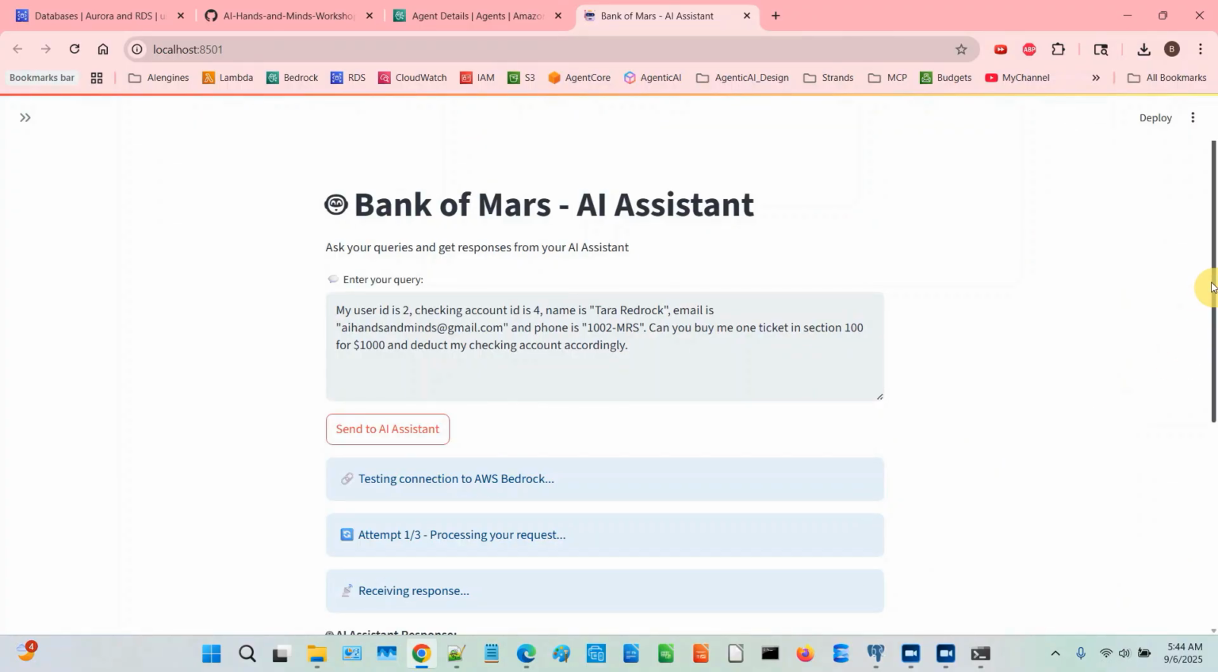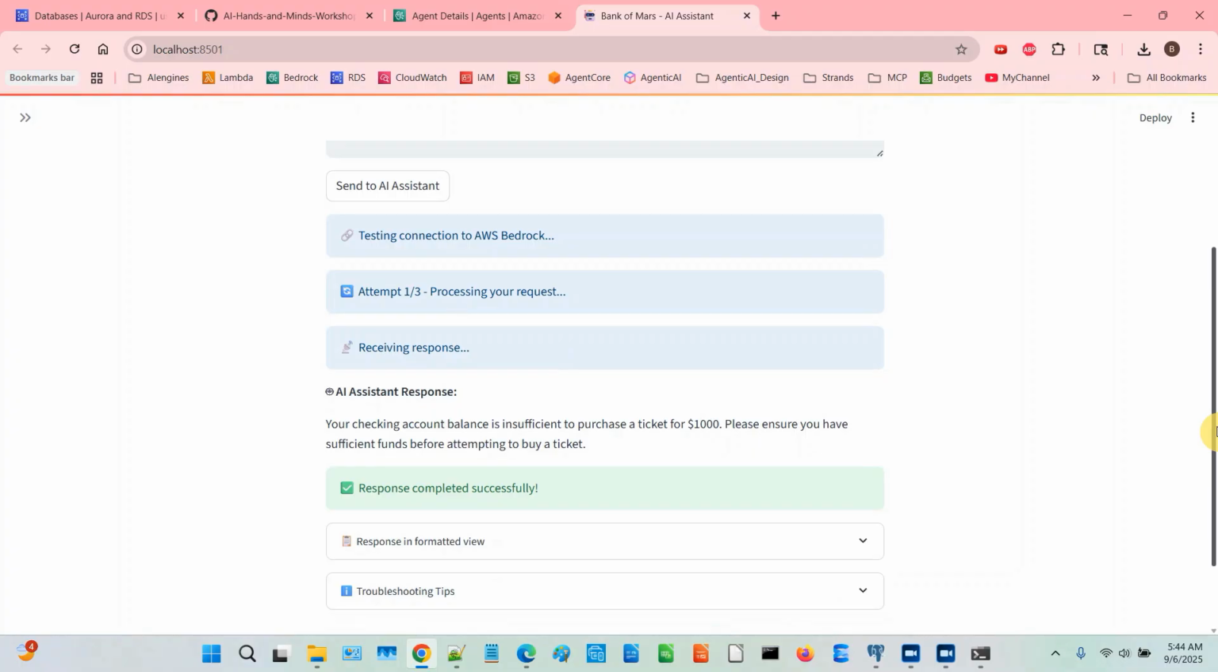Okay, it came back with the answer. So it says your checking account is insufficient to purchase the ticket. Please ensure you have a sufficient amount, which is right. So now it says you cannot buy it.